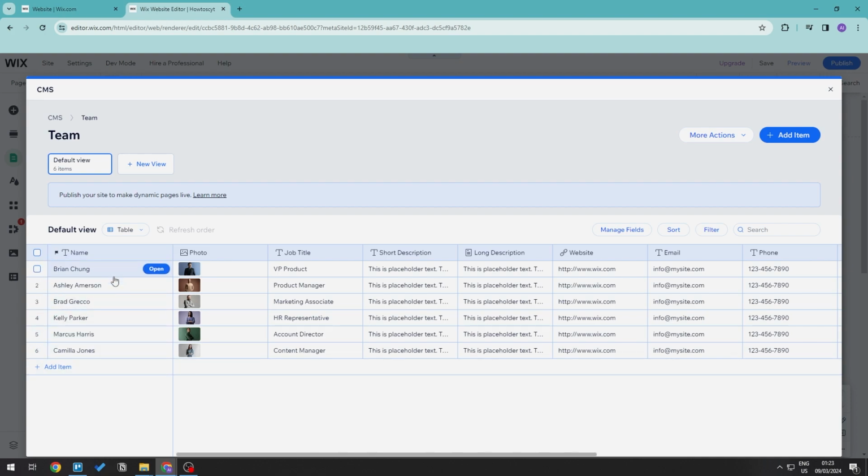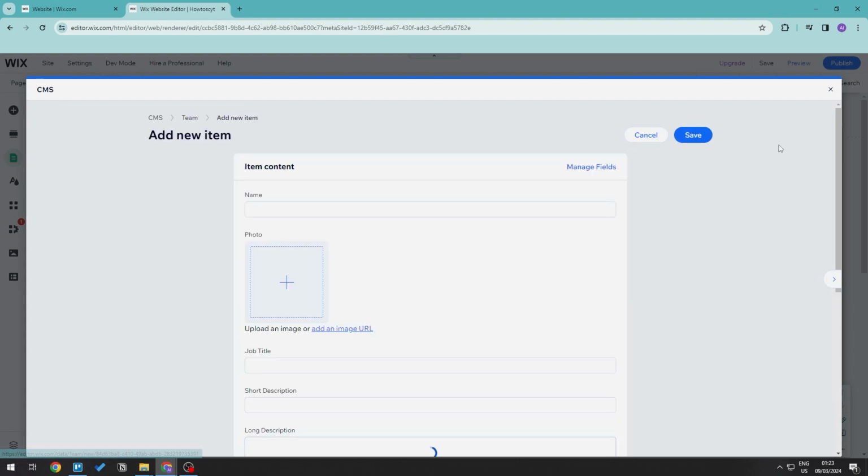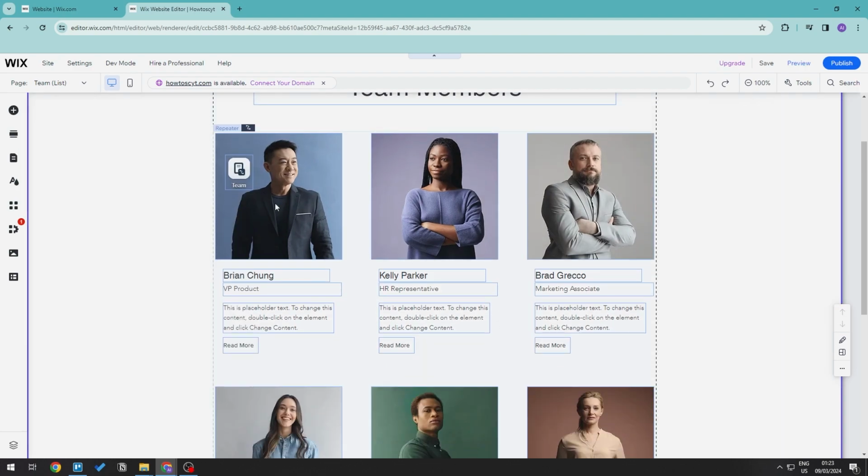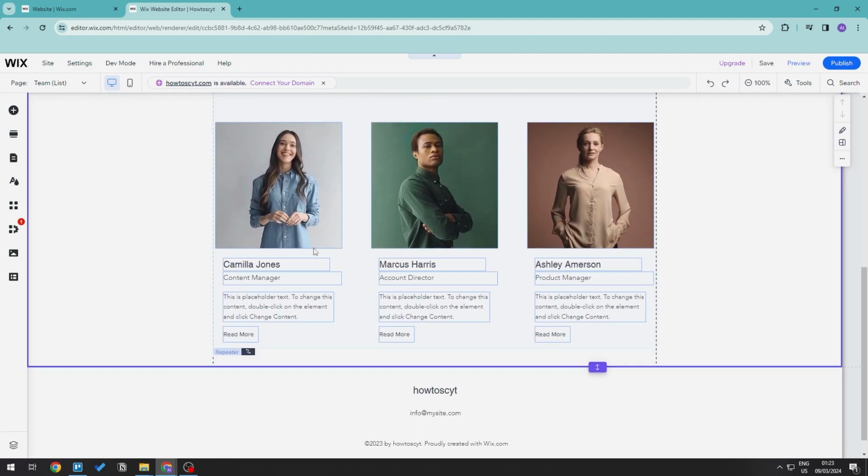So if you want to add in name and all of the different details, if you want to go ahead and add more people, you can go ahead and do so. And then if I just click off this, as you can see, we have added our dynamic page right here, where we can go ahead and see all of the different people right here.